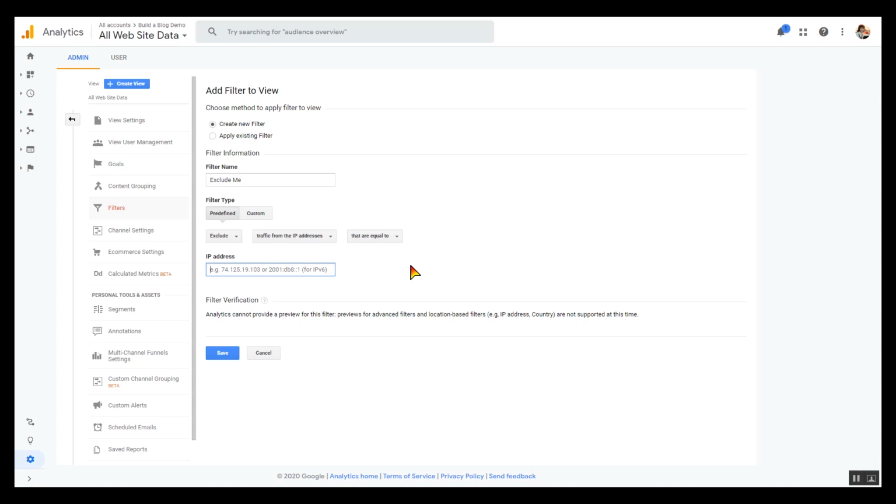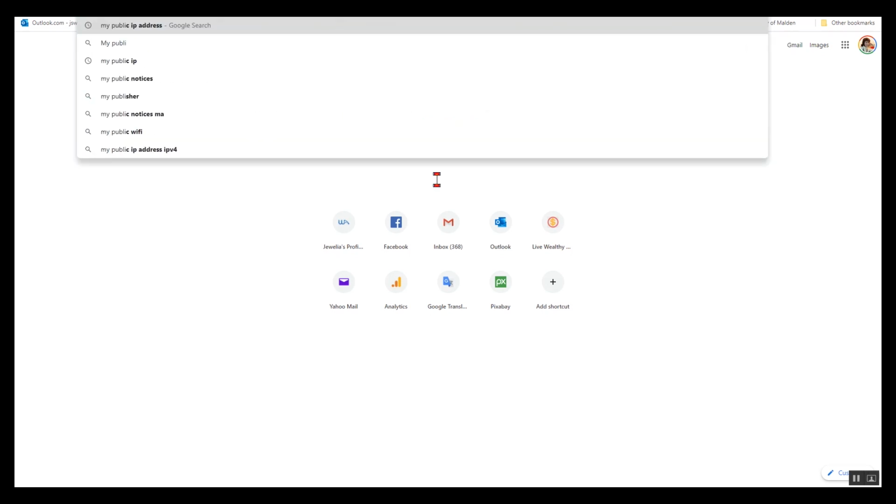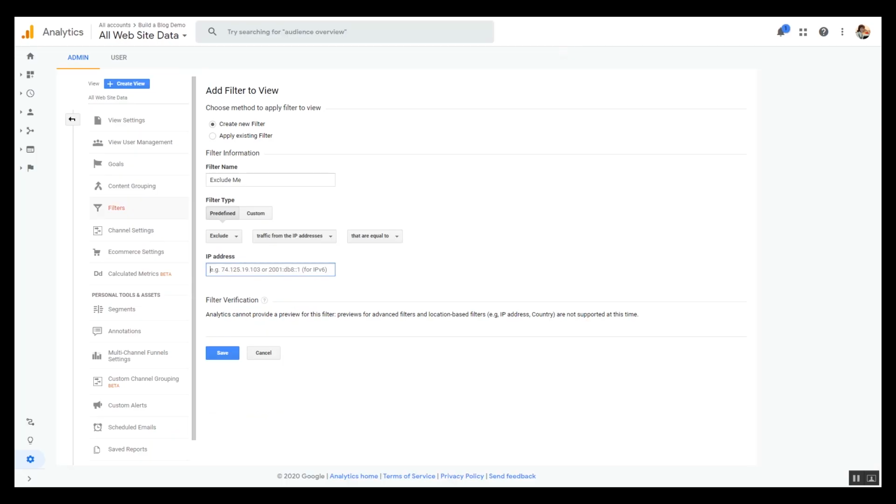The public IP address is the one that you can access over the internet. So how do I know what it is? I'll Google it, because Mr. Google knows everything. So let me go to Google and say my public IP address. And here is my IP address. I select it, copy it, go back to Google Analytics and paste it in this IP address field.